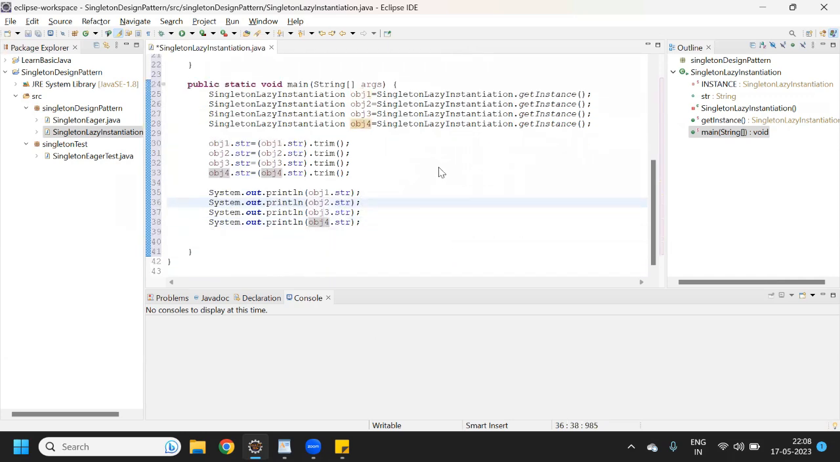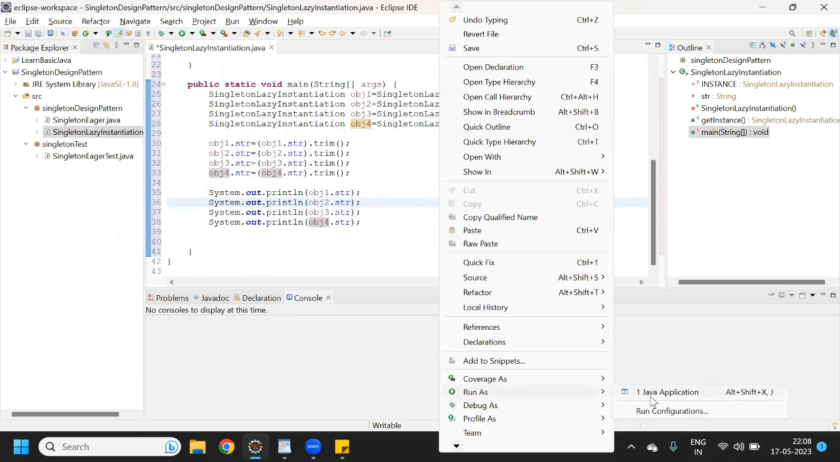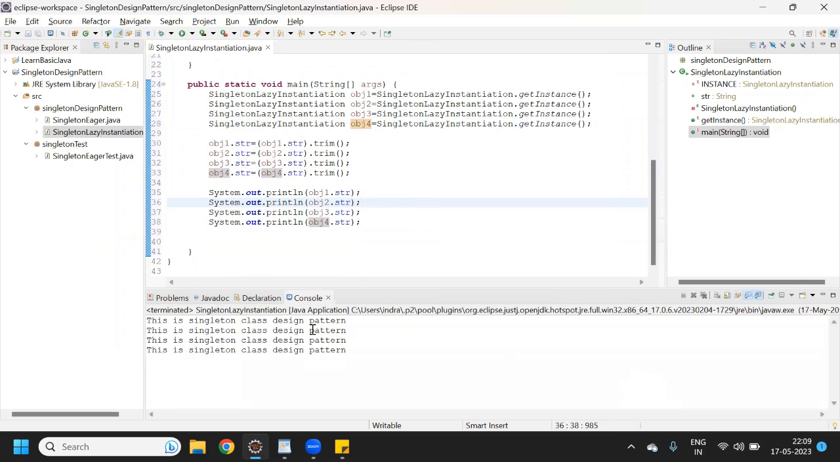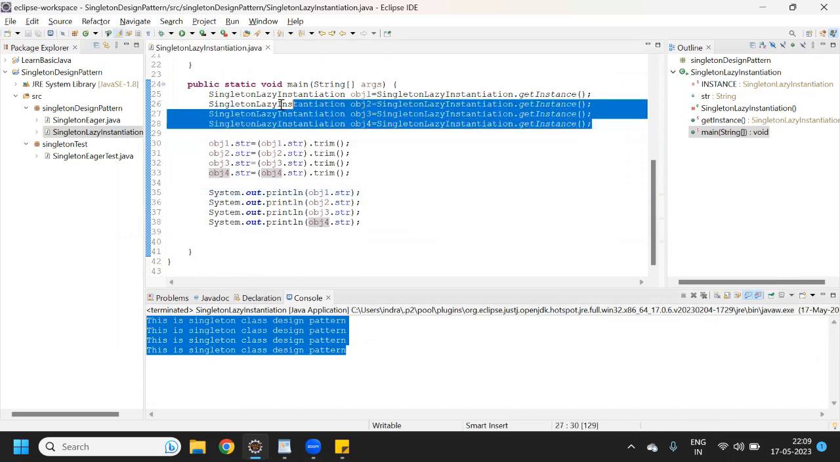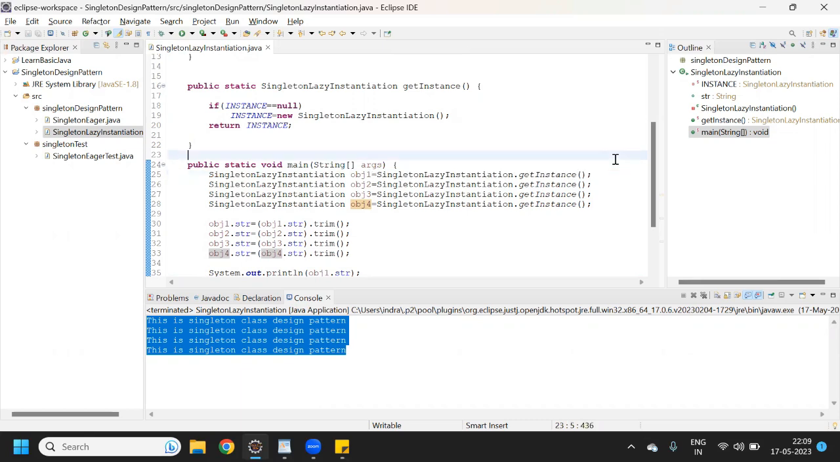So if I run this program, then it will create the same object for all 4 of these reference variables. I will explain one by one. See, it is returning the same output. This is the singleton class design pattern. The same output it is returning for all 4 objects. I will explain why. So what it will do is call this get instance method. Here we are calling this get instance method.